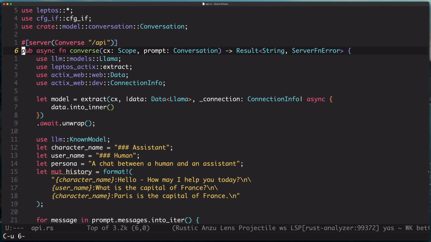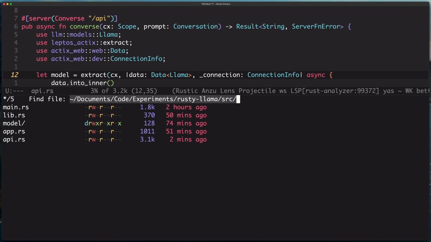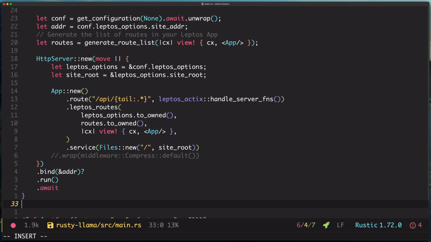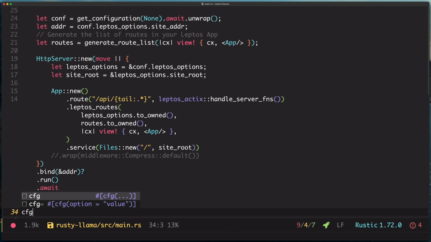The next part we need to work on is loading the model. In this function, we assume the model has already been loaded when the server, the Actix Web backend, was started and placed into this Actix Web data wrapper. So now we're going to do that. I mentioned the entry point for the Actix Web backend is in main.rs. So we'll go in there and we're actually going to write a function for loading that language model.